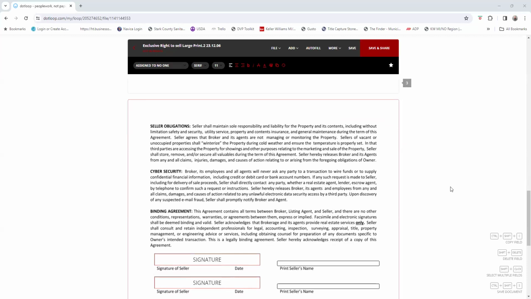It's the seller's responsibility for the property and its contents. You as the listing agent can say, hey, I will happily go check on your house once a week if you're out of town or you don't live here, I'll go check on it.